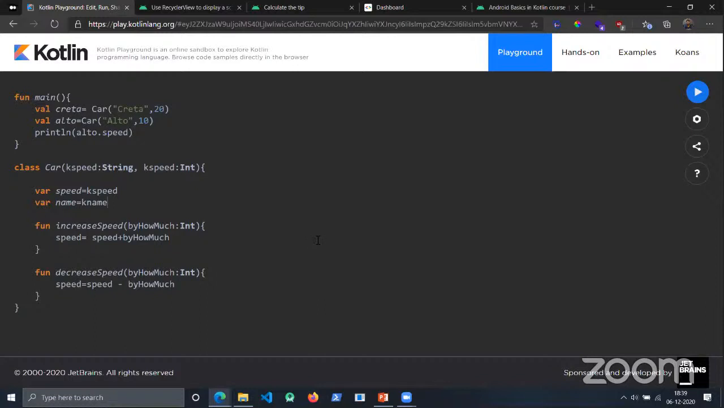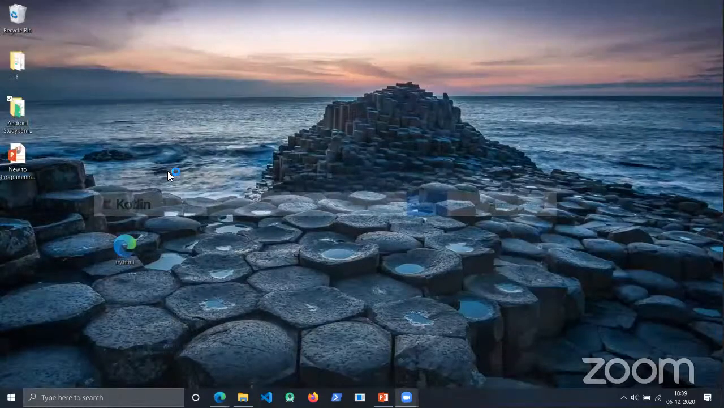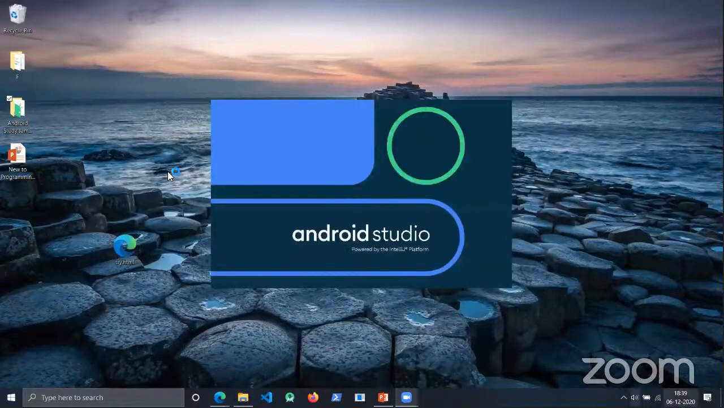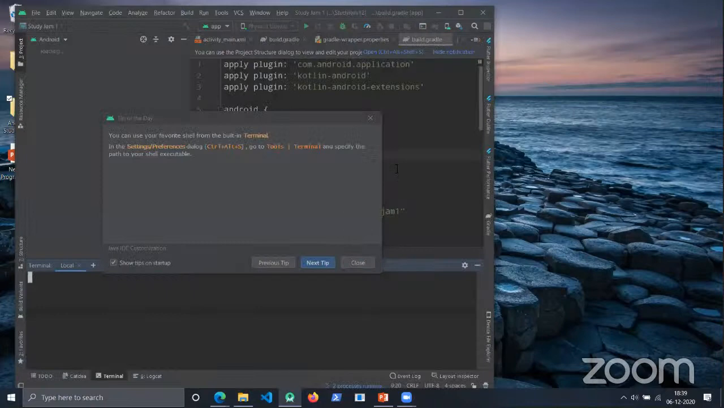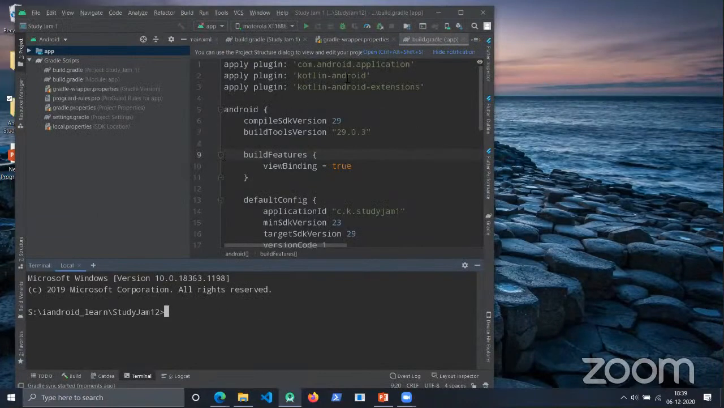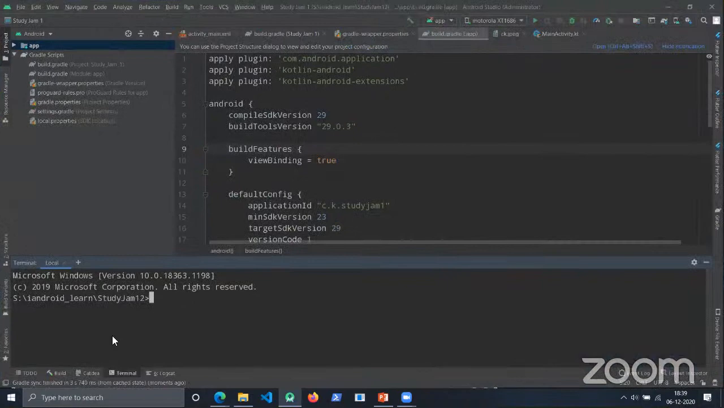Okay, got it. So we will jump into actually connecting the layout with the code. Last time we had an image, we had a button, we had a text view, and things like that. Today we will connect this activity main.